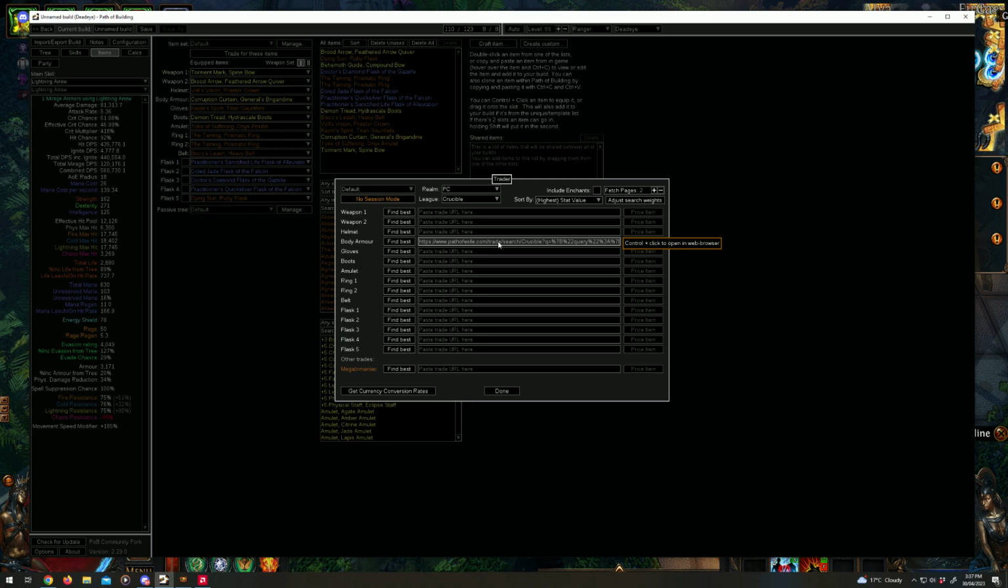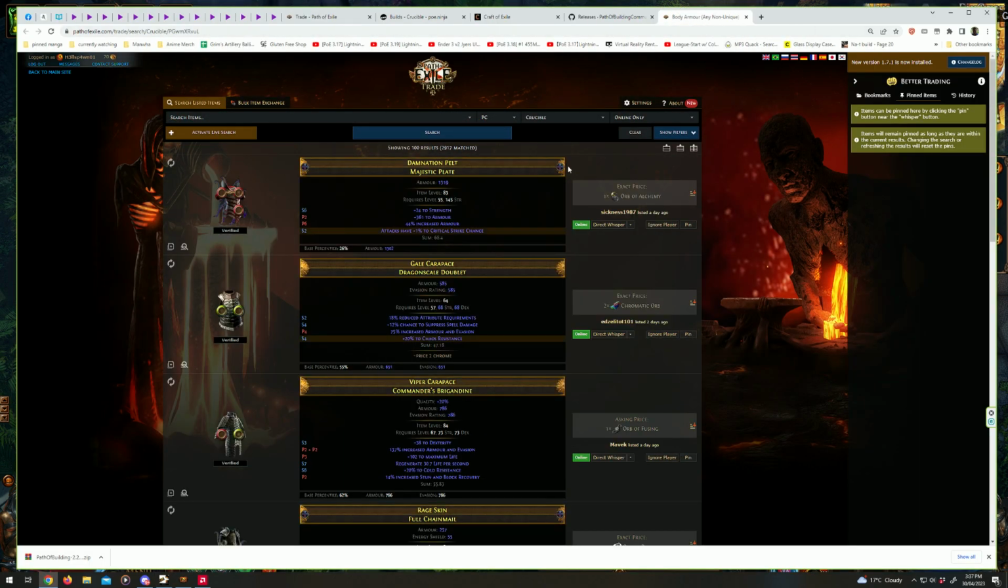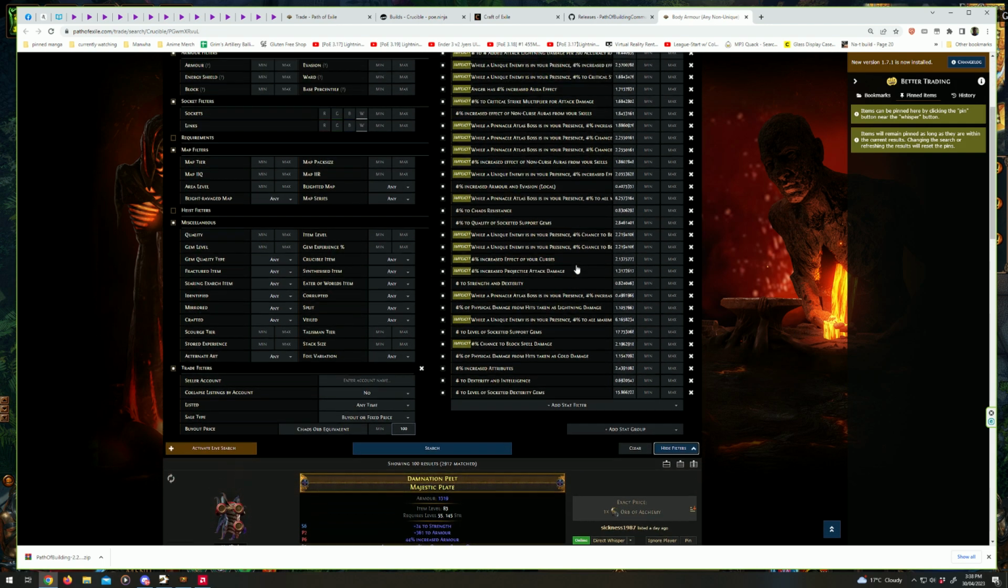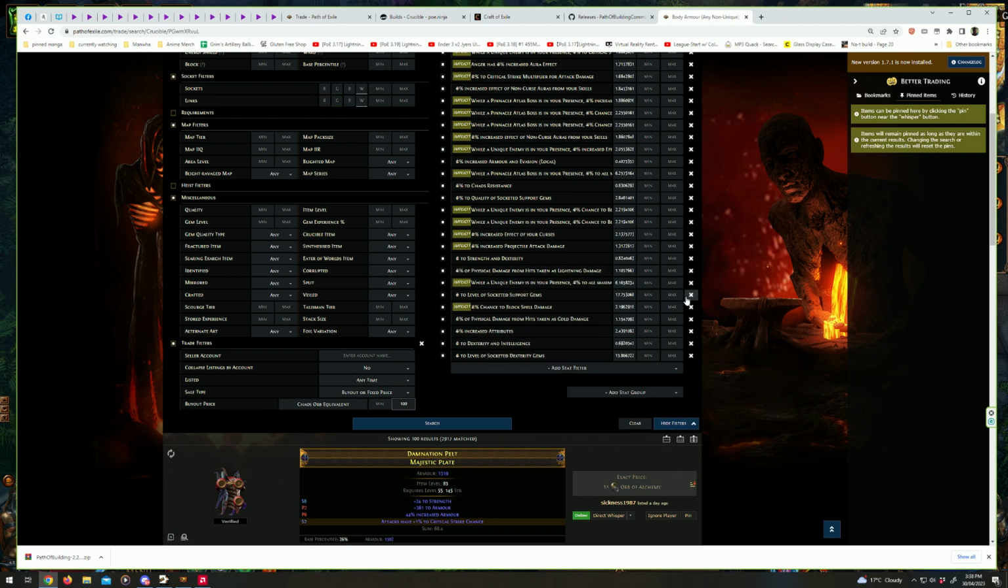Then it gives you a link to the trade website, so you can control click. Why is that not? Oh, there it goes. So then it will give you a link to the website, and when you go under the filters, it's got all these weighted sum things. Now, depending on what you're wanting, you can delete a few of these that you're not going to need. Percent attributes, for example, is not one that I need.